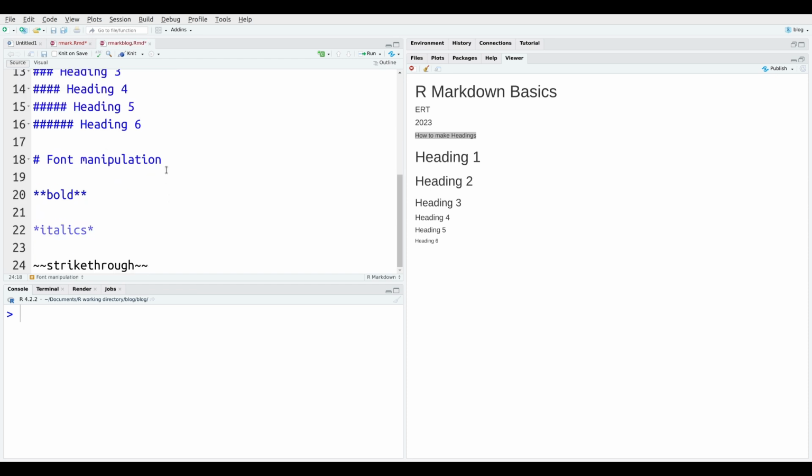So if you look at line 18, I just have a heading, a level one heading called font manipulation. In line 20, I show you how to do bold. In line 22, italics. And line 24, how to do strike through. So again, this is not that deep. And I also want to repeat again, without trying to bore you, this is not the only way this can be coded. You can also use HTML.